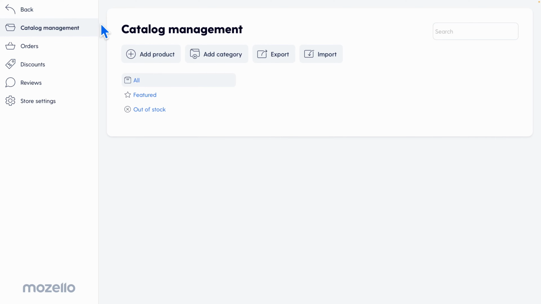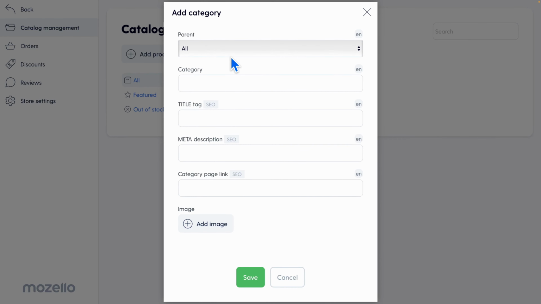So first, let's start with adding a category in which we will put products afterwards. To add a new category, simply click on the button Add Category. There you will see that you can enter the category name, title tag for SEO, meta description, and add an image. Also, you can change the category page link.